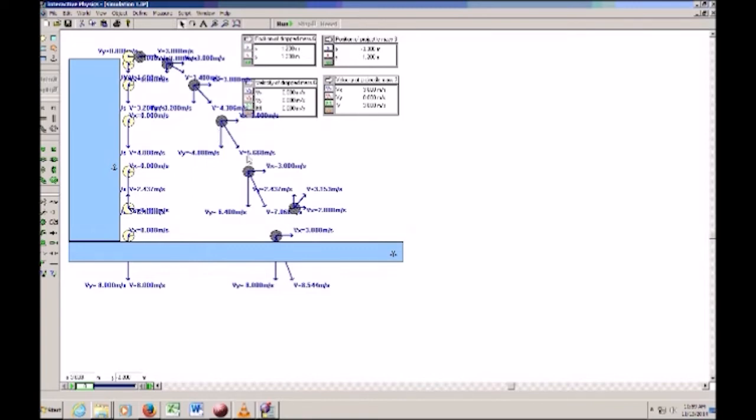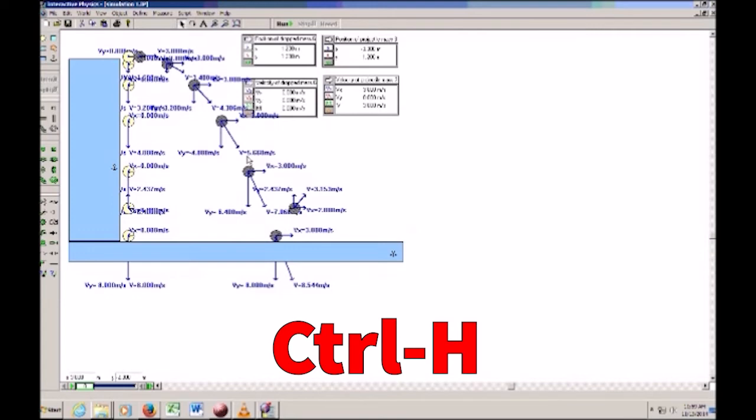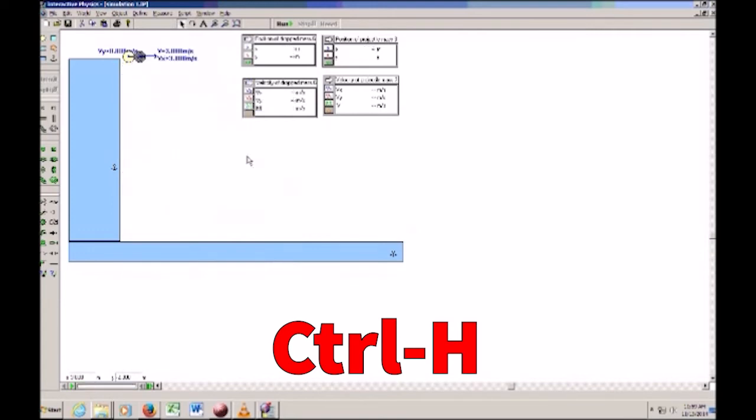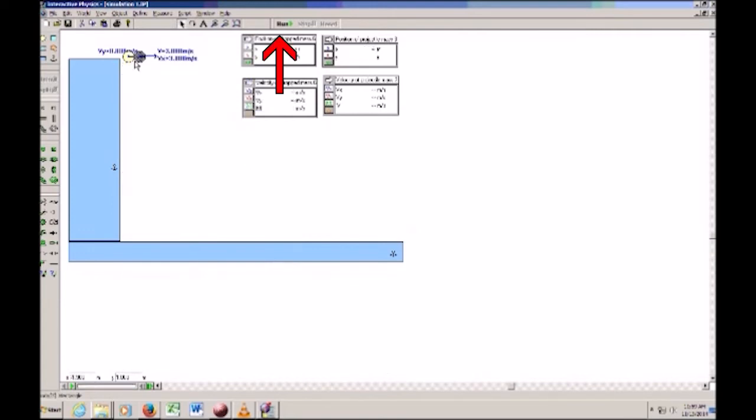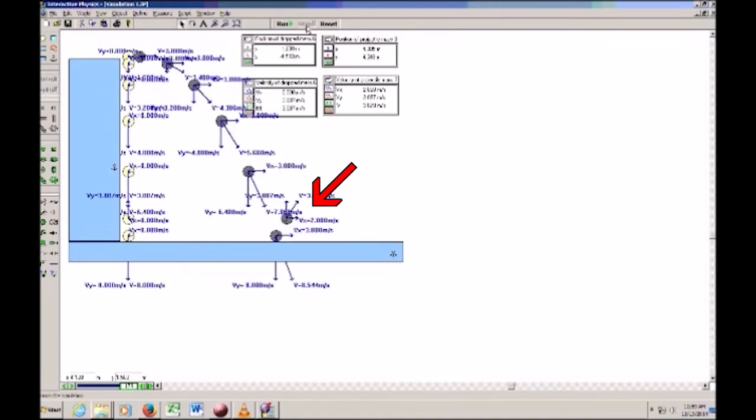So to clear the screen, what you do is you click Control H. So Control H clears the screen, and then you can run it again. So I'll click Run, and again I'll stop it when it bounces, because we don't care what happens after the bounce. Now in your manual it says to sketch a stop action picture of these 2 balls.